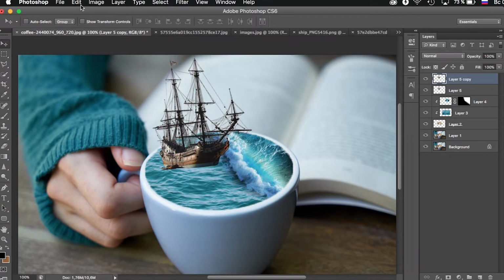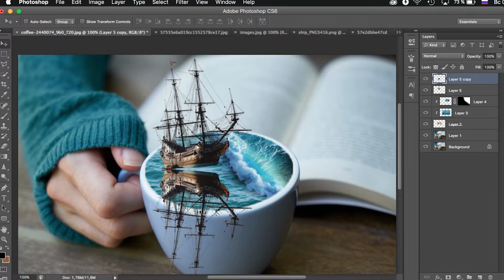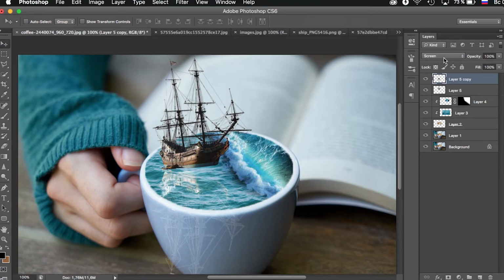and press Transform, flip vertical. So it is like the ship's reflection at sea. Okay, we need a color overlay, for example, lighten. On screen. No, lighten. Okay, and opacity should be 50%.